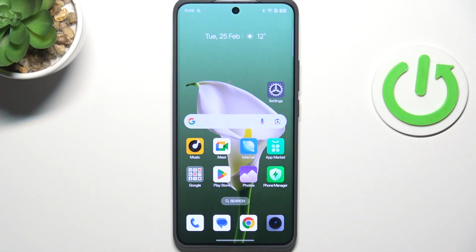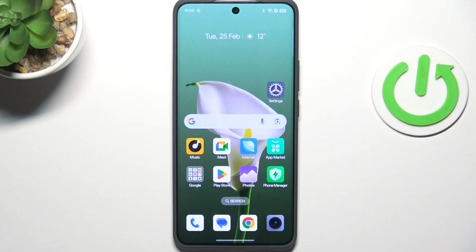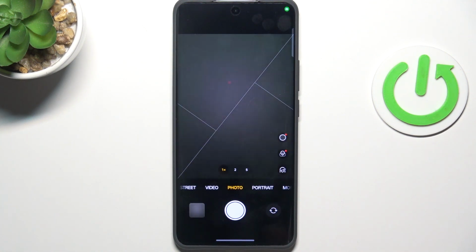Hi everyone, in front of me I've got Realme 14 Pro and let me share with you how to reset camera preferences on this device. So let's start with opening the settings, the camera, and then later the settings.